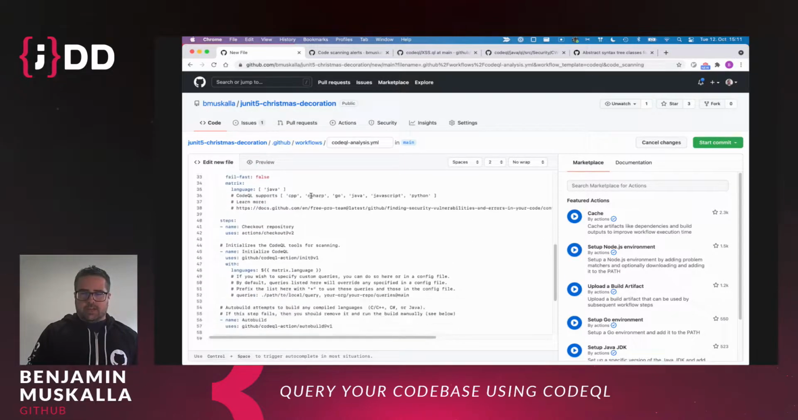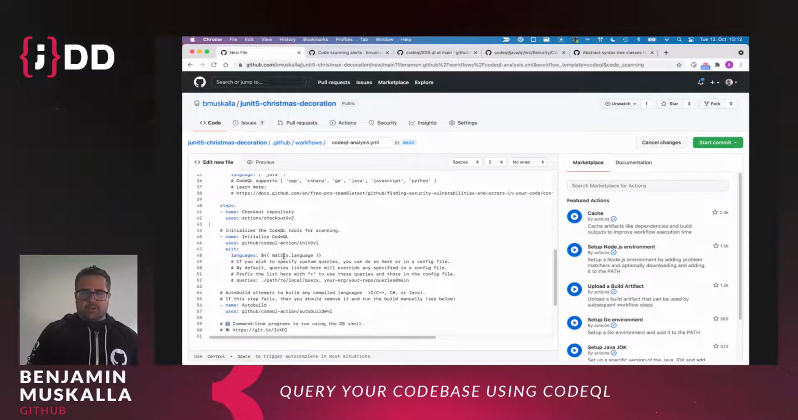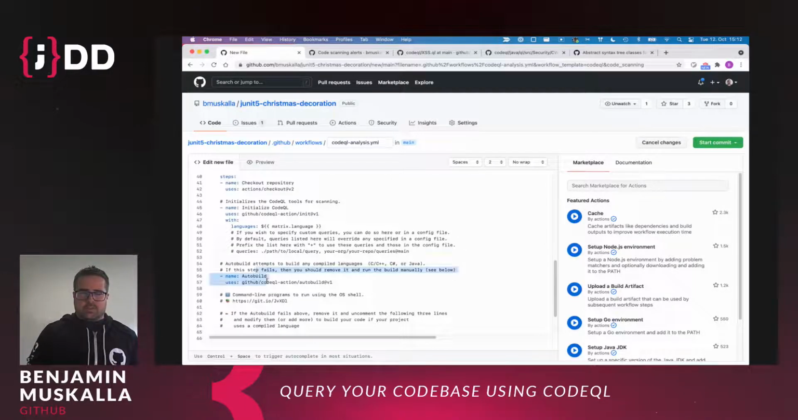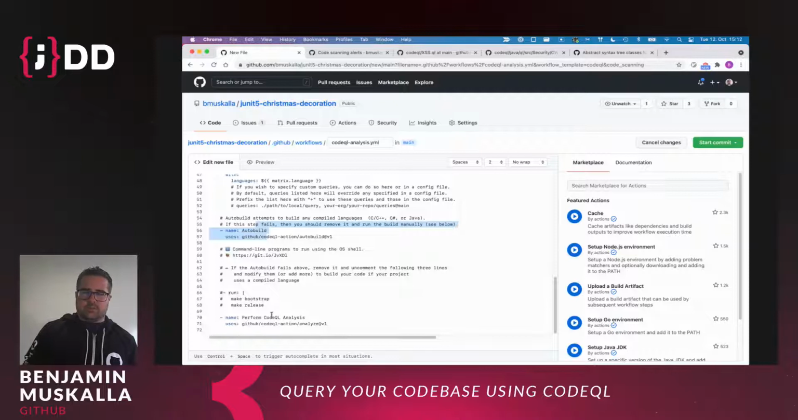You can say which languages you actually want to analyze. For example, CodeQL supports a huge array of different languages. We'll focus on Java today, obviously, but if you have polyglot repositories, then this is for you. And the rest is really just boilerplate. It sets up CodeQL, it does the scanning, and it reports it back to GitHub. So if you just commit this GitHub action, everything will just work. So we'll go over to some of the results of such a scan.